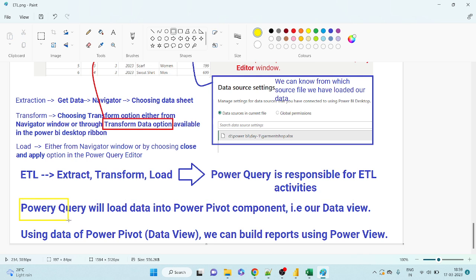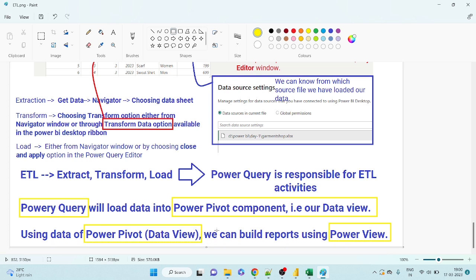Power Query to the Power Pivot component, and from the Power Pivot component to your Power View. So this way actions are interlinked. Okay, our data will flow this way. And now tell me, what are the features of Power BI Desktop that are associated with Power Query?